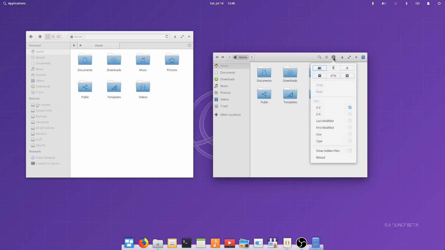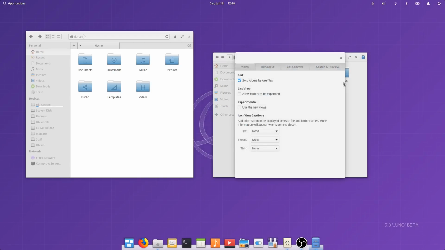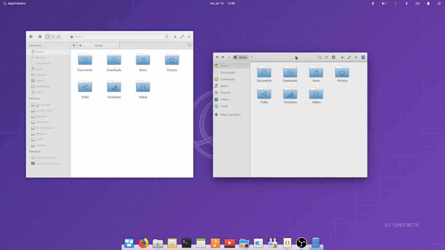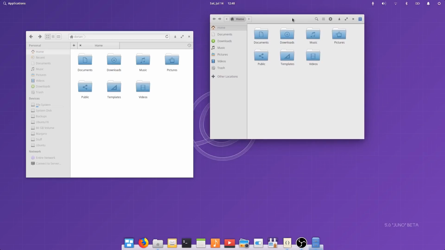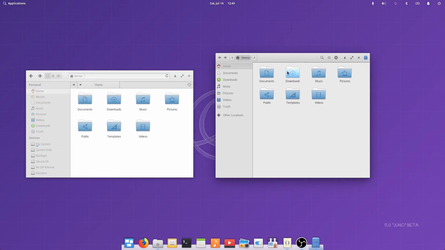And then I have all these settings. Look at that. I have preferences. Look at that. I can change all kinds of things in here. So this is cool. So if you don't like something that Elementary does, add another piece of software that will do it how you like it.